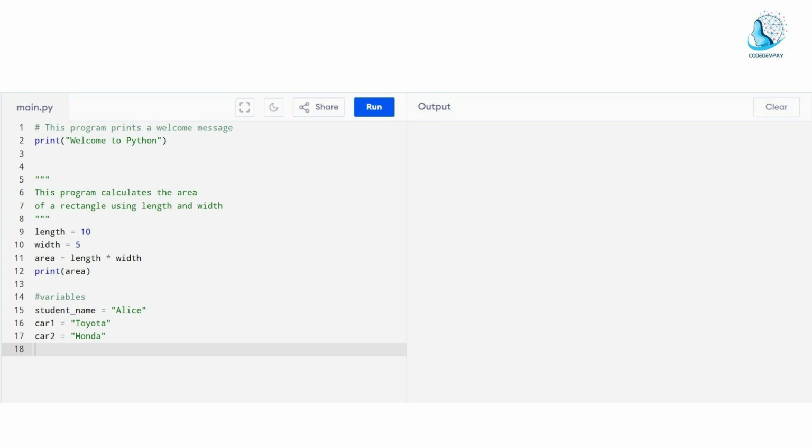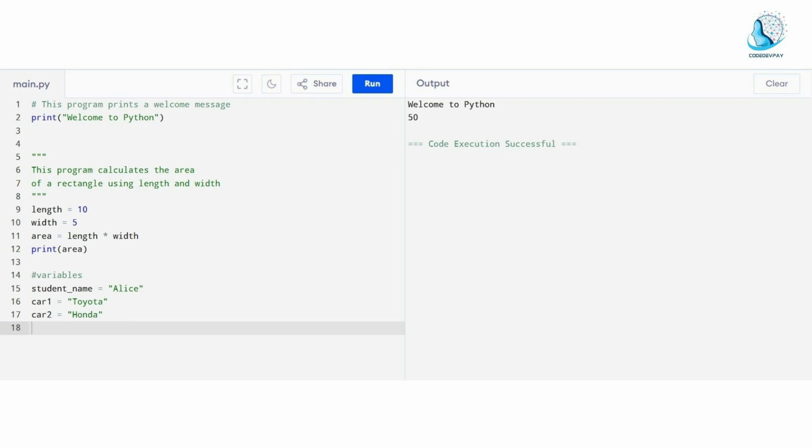For the last set of code, we have variables. We've created a variable called student_name and assigned it to Alice. So here we are using alphabets and underscore. The second part, we have car1 assigned to Toyota and the next one, car2 assigned to Honda. So let's run this code and see the results. From the results, we can see welcome to Python, which is coming from line 2, print welcome to Python. And the value 50, which is coming from print area. So we've multiplied 10 by 5, which gives us 50.